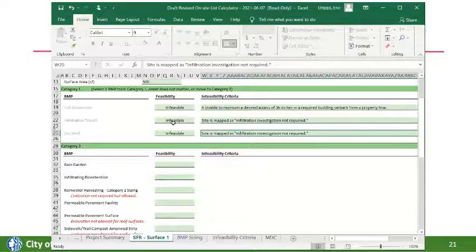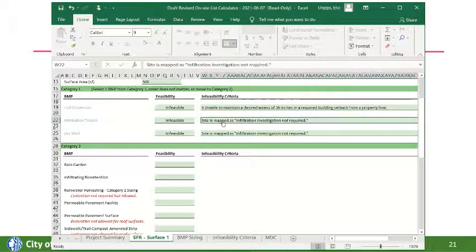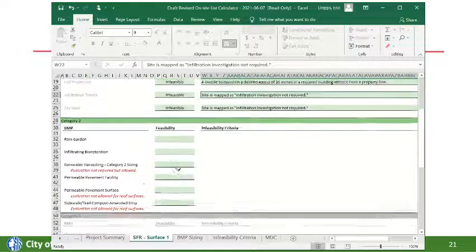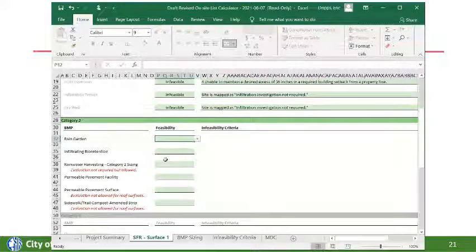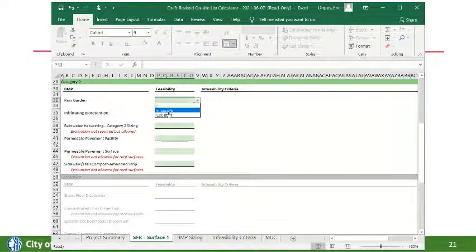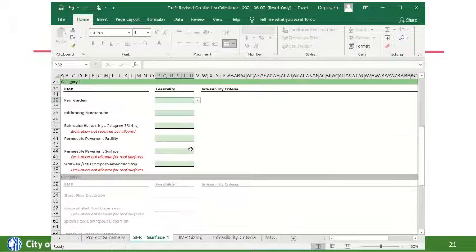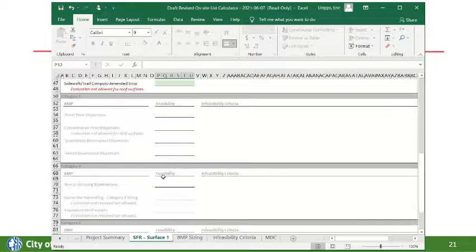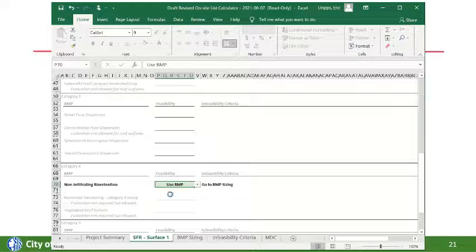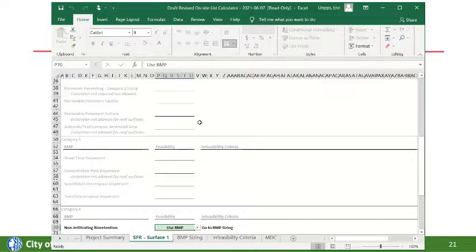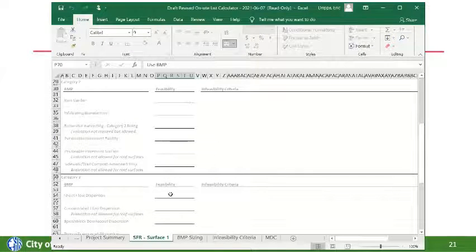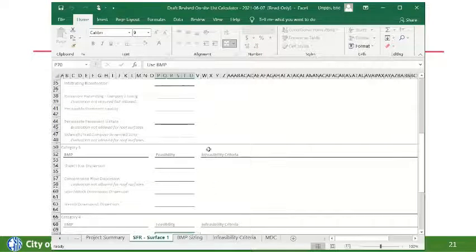The reviewer is going to be checking to make sure that if you say a BMP is infeasible, that the infeasibility criteria is justified. Once you select a BMP, then you come down here and say use BMP. I'm just going to jump down because I didn't have infiltration. So you can jump down, but if you submit a workbook like this where the category 2 and 3 is not filled out, that would be a correction.